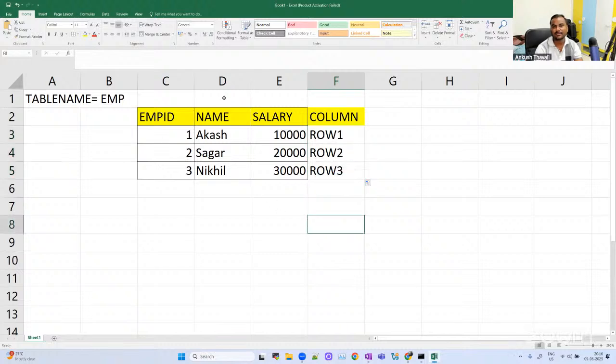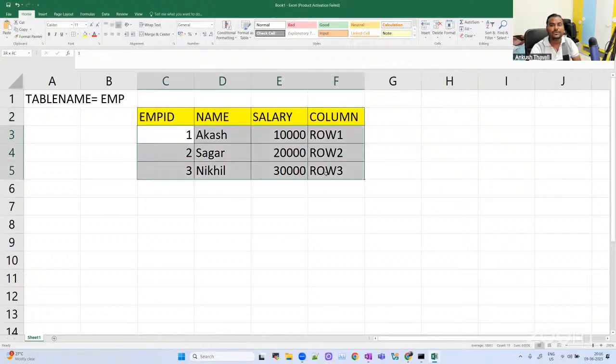So what is a table? This is my employee table. A table is the combination of rows and columns. Whatever details you want to store, let's say I want to store the details of employee ID, name, salary. I want to collect three pieces of information of every employee. These are my columns. What are rows? Whatever records you are going to store. Record means basically your data.